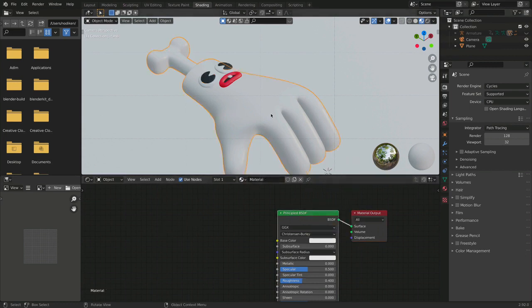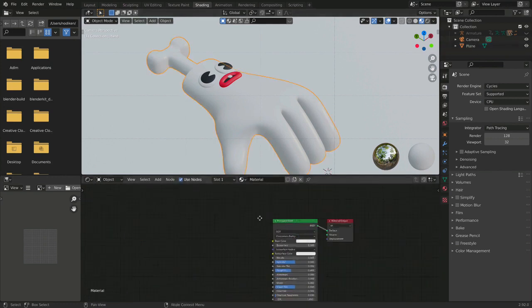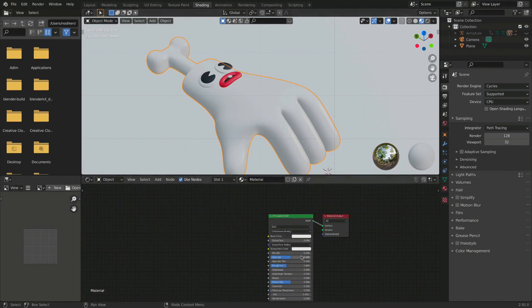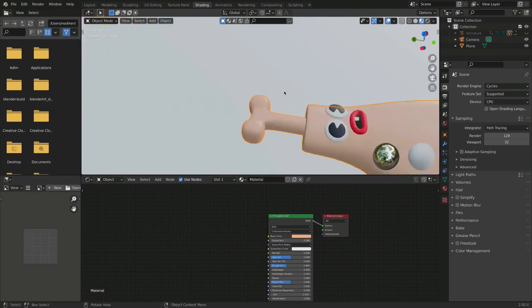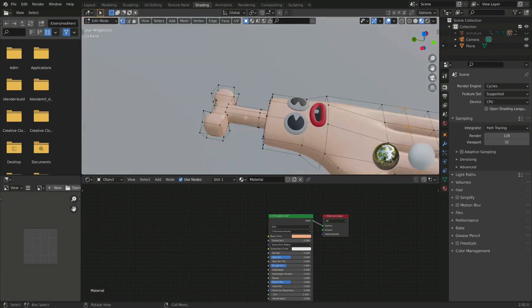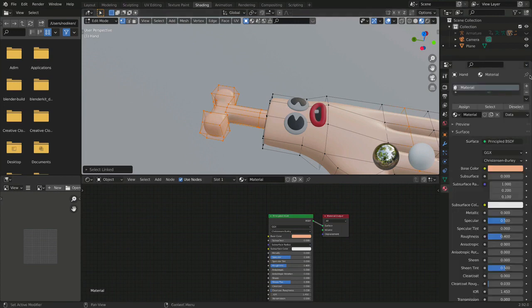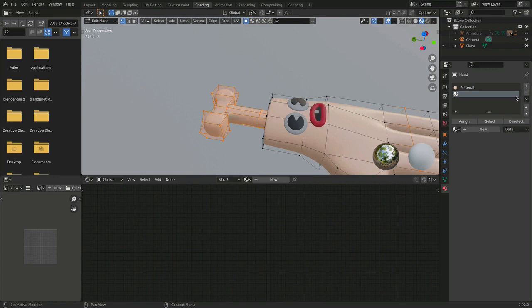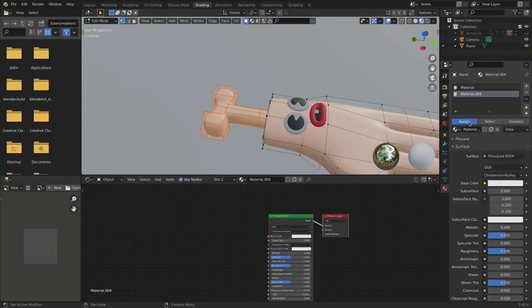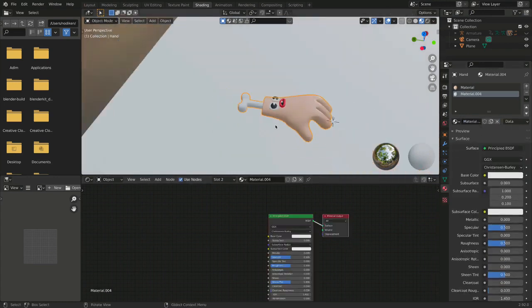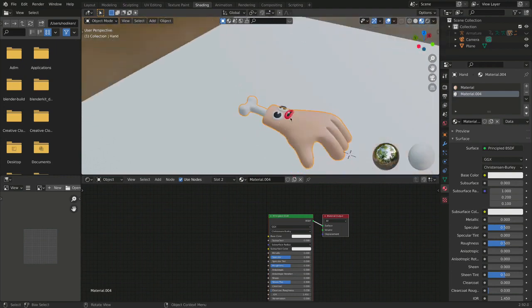Now for the hands, I'm going to select the hands here. We already have this basic white material, and for the hands we can change to some human skin color, something like this. And you can see that our bone has the same material, so we will need to go in edit mode, press L to select linked, and under materials I can create a new material by pressing plus, new, and I just need to press assign, and we already have the white bone here on top.